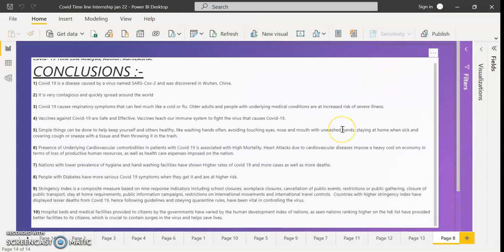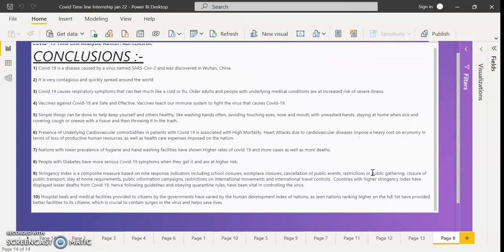So the conclusions of our analysis have been that nations with lower prevalence of hygiene and hand washing facilities have shown higher rates of COVID-19 as well as more deaths. Presence of underlying cardiovascular diseases in patients with COVID-19 is also associated with high mortality, and people with diabetes have more serious COVID-19 symptoms and they are at a higher risk.